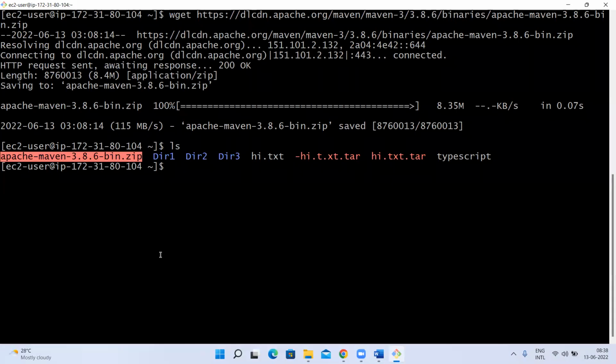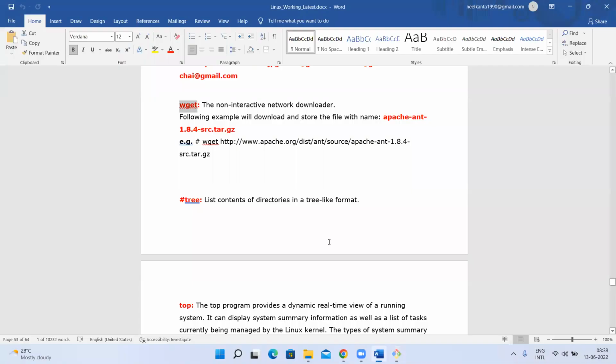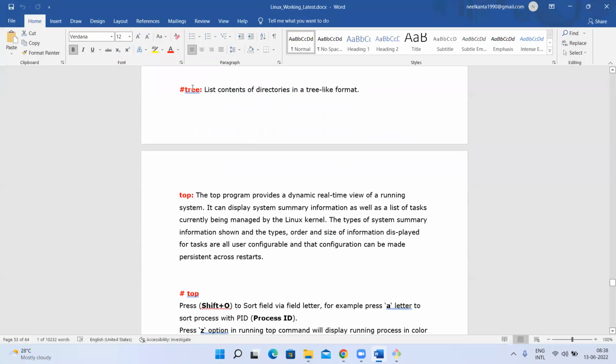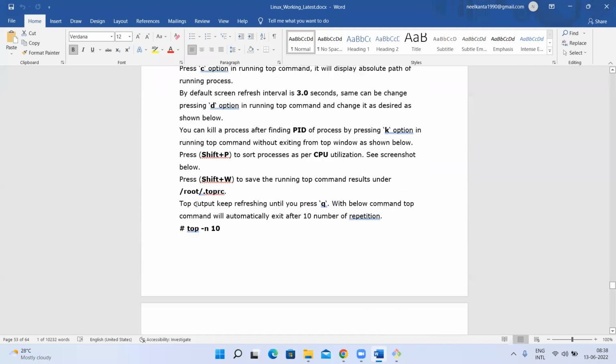How to unzip it? Unzip and this file name. If you give it, it will get unzipped. The tree command I already explained, and top I already explained.